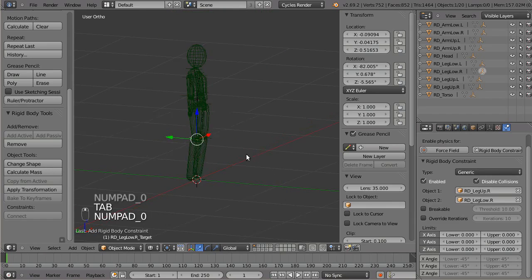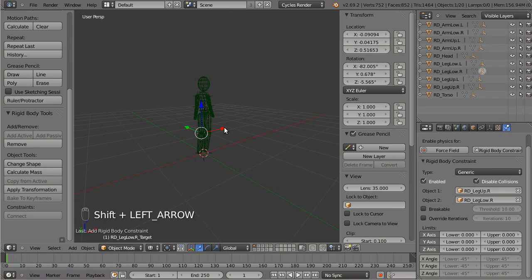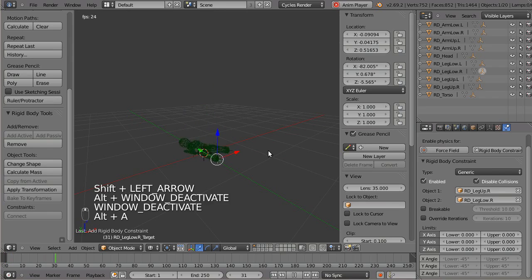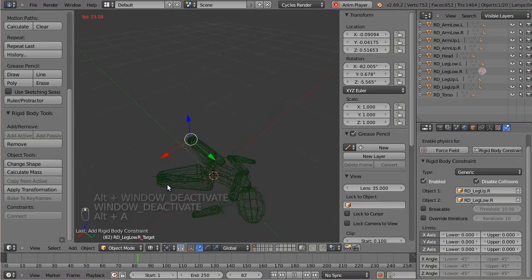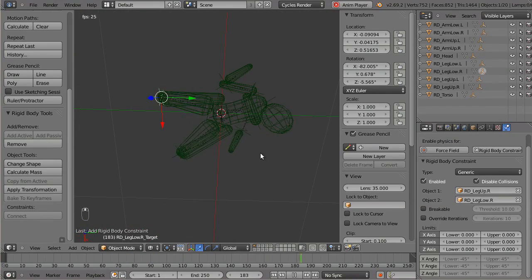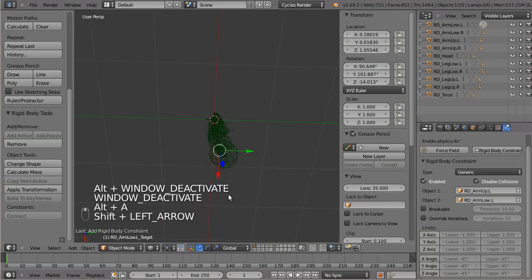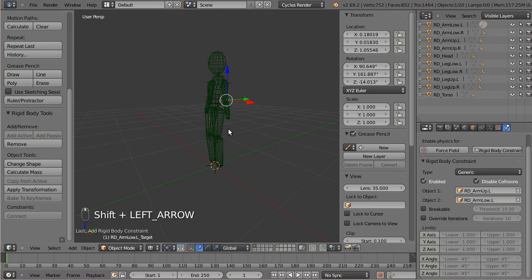Okay, we've set up all the constraints. And we didn't go into the settings quite yet, but if you now simulate, you can see they kind of work, and all the body parts are attached to each other, except for this one. And I forgot to set the limits, of course. So let's double check every limit.